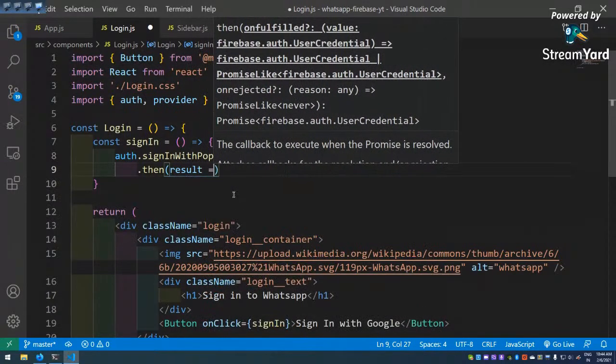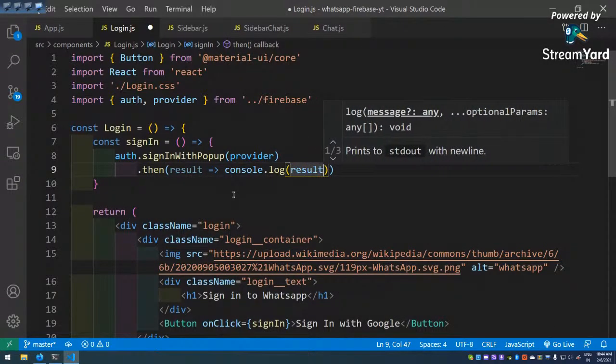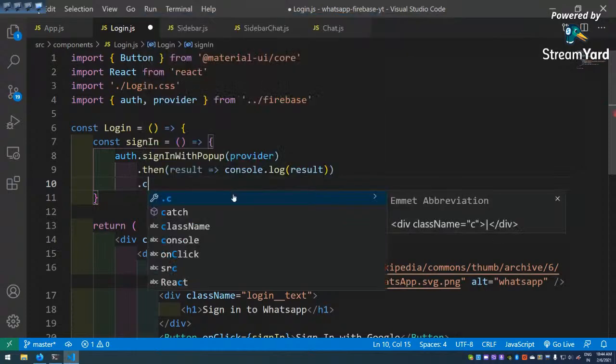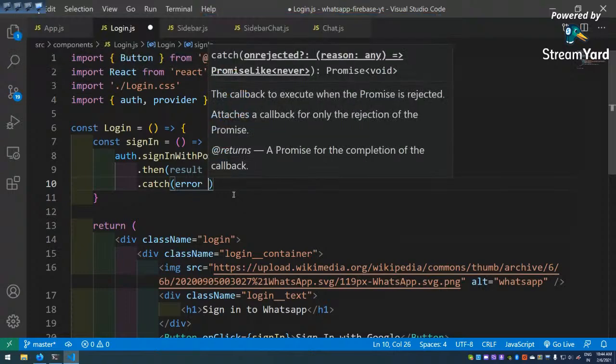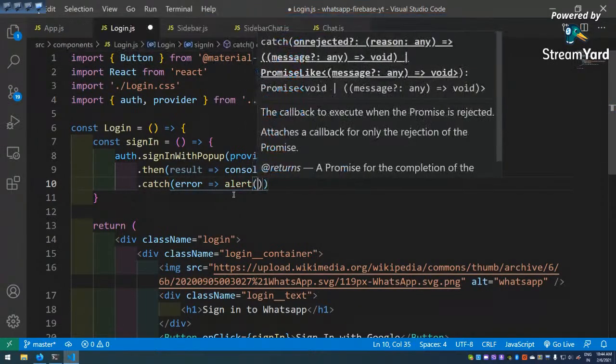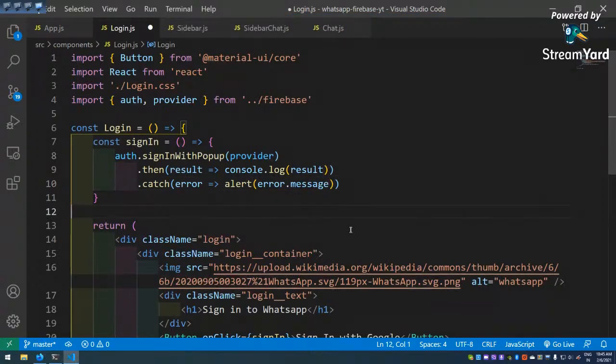Then I have to pass the provider and then dot then, result, console log the result, and dot catch the error, alert error dot message. So if there is an error, let it be shown. Okay, so let me save now, and if everything is okay, it will show me a pop-up.